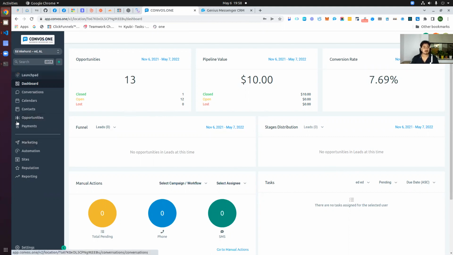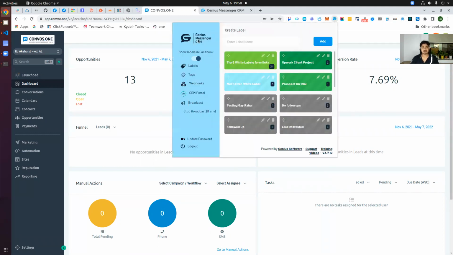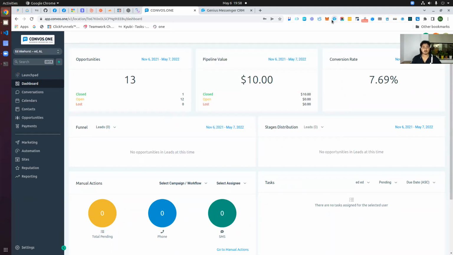So I'm going to show you how I'm going to create a pipeline in here and then how I'll be connecting this with GMCRM, right? And GMCRM, by the way, is this extension, Genius Messenger CRM. So I'm showing you one by one how I'm going to connect this.